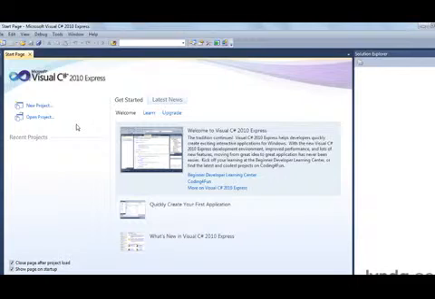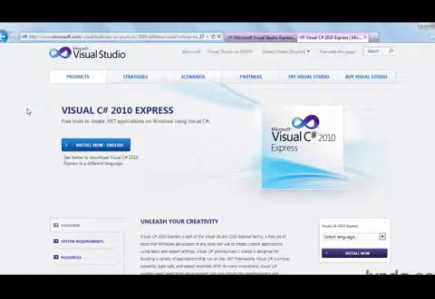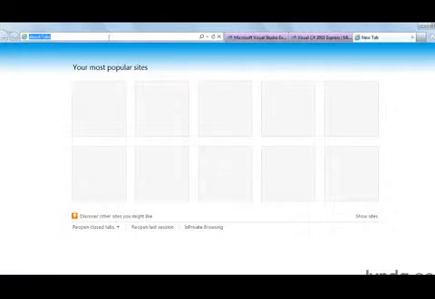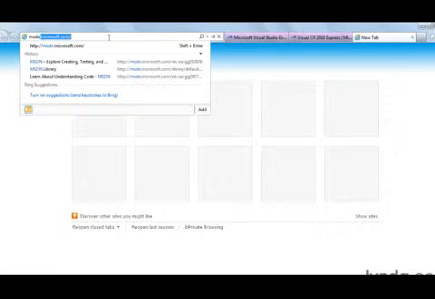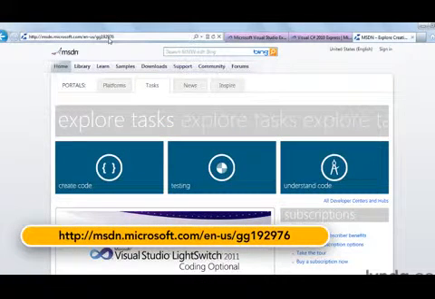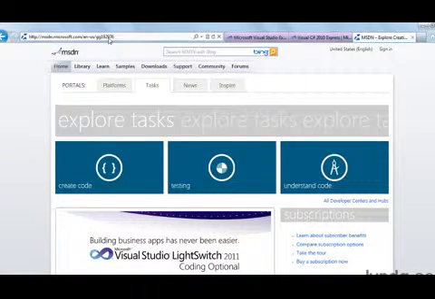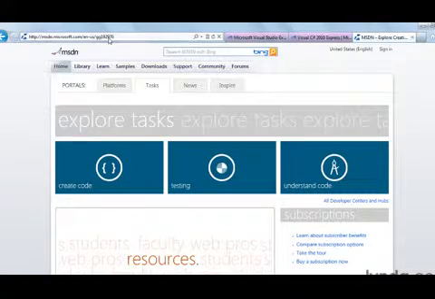Now, there's one other thing I want to show you before we actually get started writing some code, and that is the Microsoft Developer Network library. So let's jump back to the browser and head over there. Back here in the browser, I'm going to make a new tab, and I'm going to type msdn.microsoft.com. This is the online library for the Microsoft Developer Network, and it contains all the documentation that you'll need to build your C# and .NET programs.